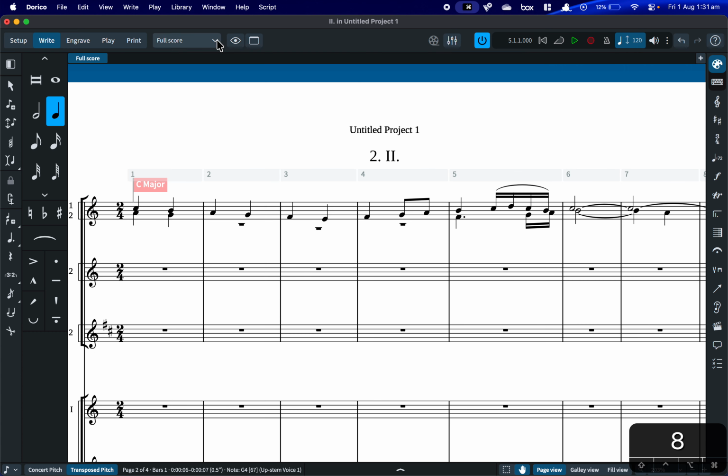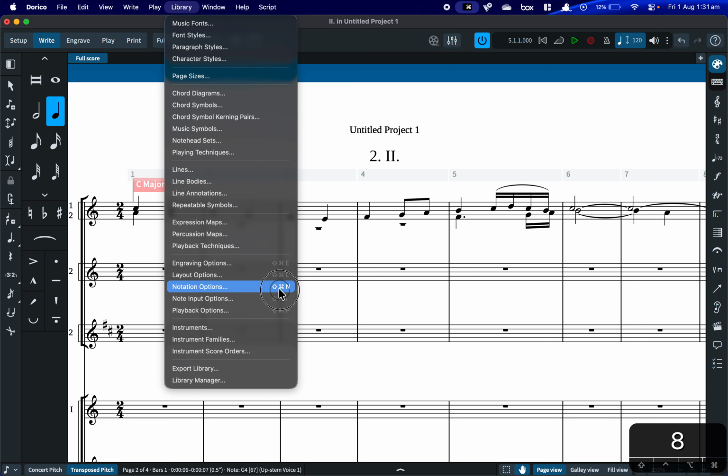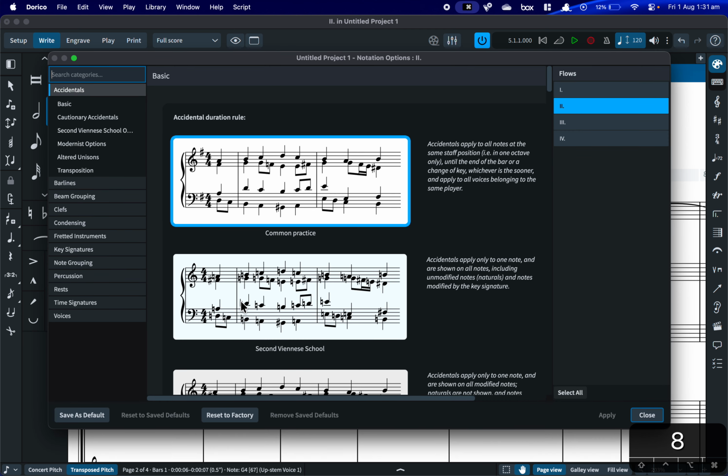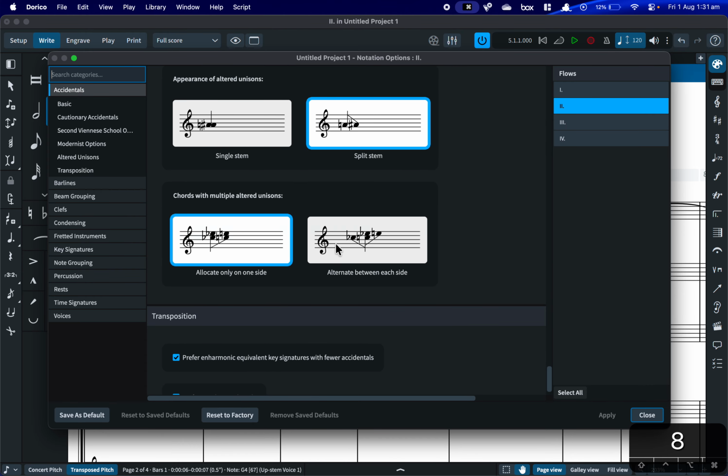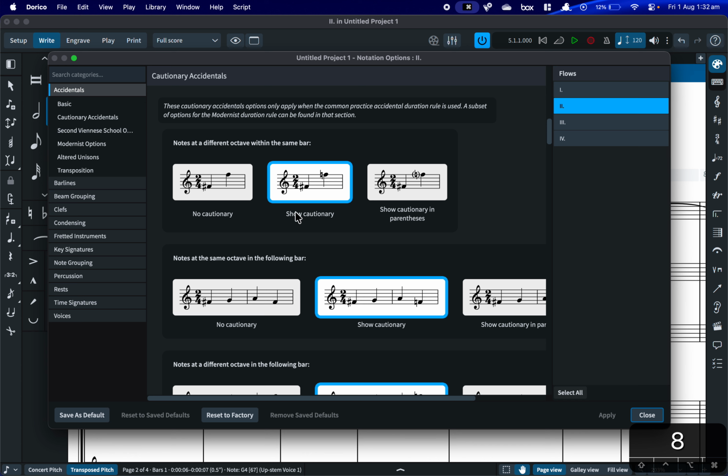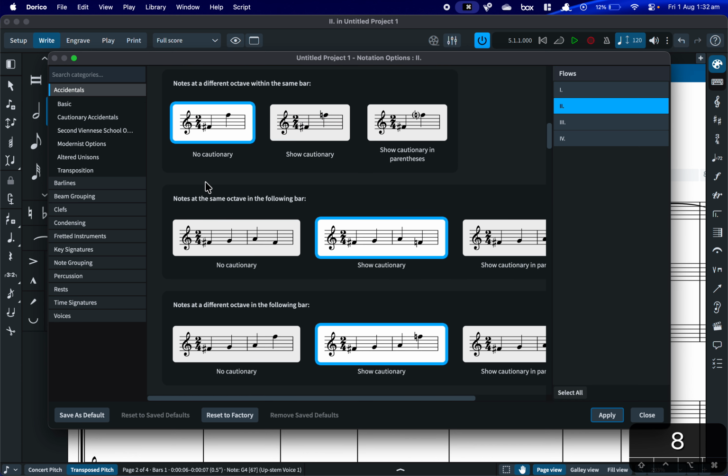If I close that, notation options involves the way the music actually looks. So these are the things that I would consider writing music in terms of how, like, where do accidentals go? Do you need to cancel that accidental? Maybe some things like cautionary accidentals. Do you want cautionaries when they're separated by an octave? Yes, but in parentheses, or no. Do you want cautionaries in the next bar at different octaves? All those kinds of things.